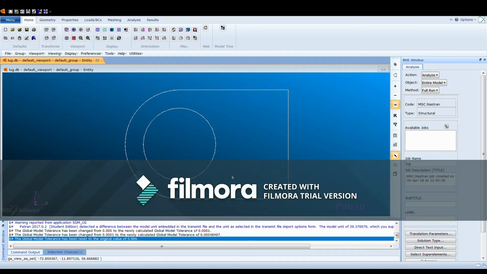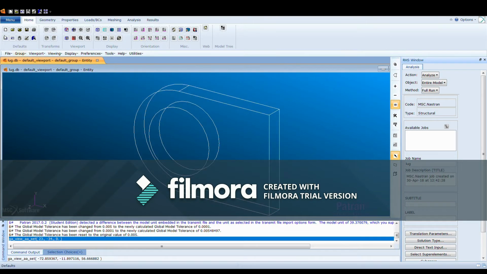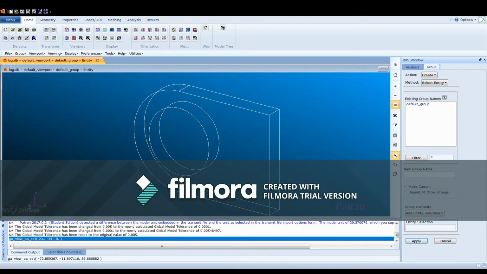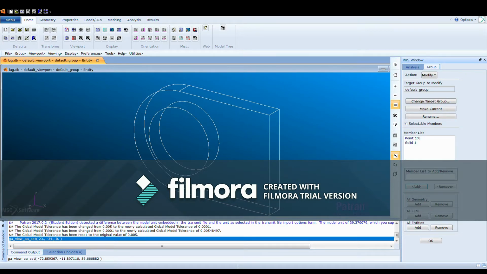What we're going to do is go into ISO view 2 just to make it a little better. So that's our ISO view. And we're going to create a group right now. We're going to modify the default group.